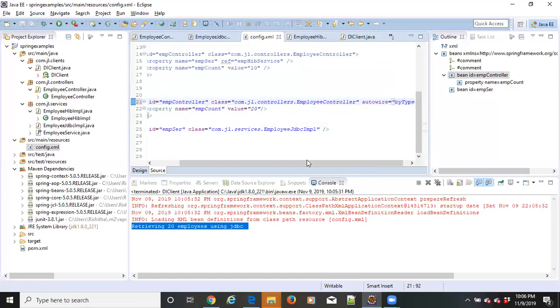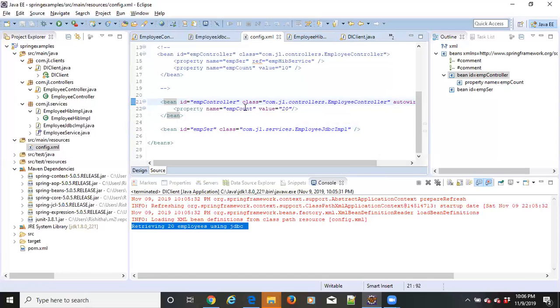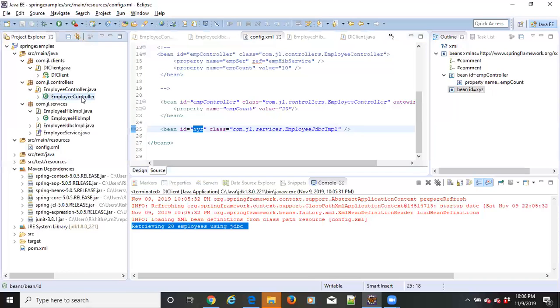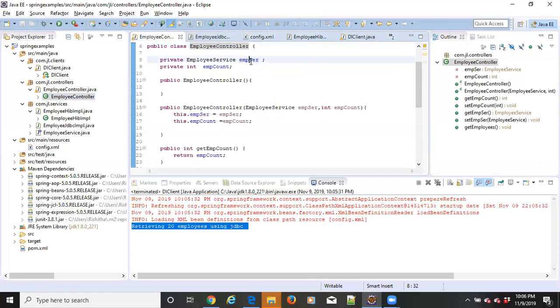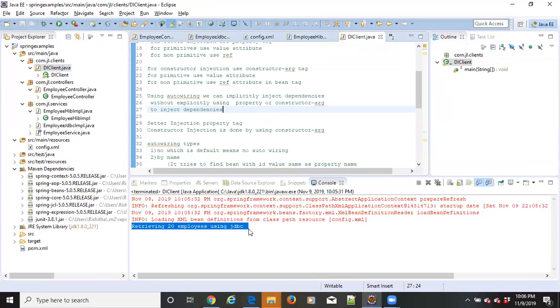Okay, let us go to by type. I have already told you that for primitive types we cannot do auto wiring. That is why I kept this line as it is in the previous example. Let us make this xyz. In autowire equal to by name, it gave a null pointer exception because the ID value doesn't match with the property name. Now I gave the auto wiring as by type, and let us see if we get an exception or not.